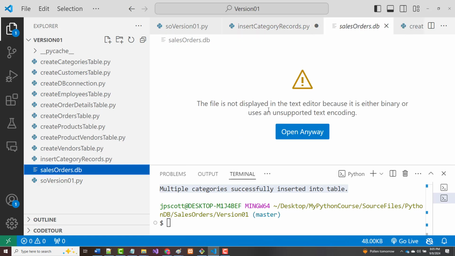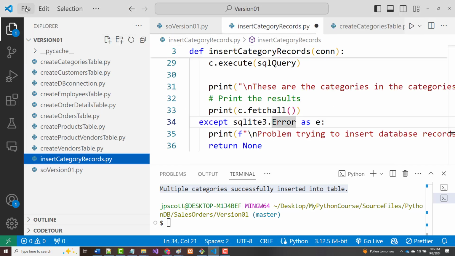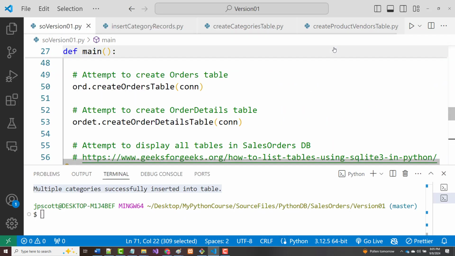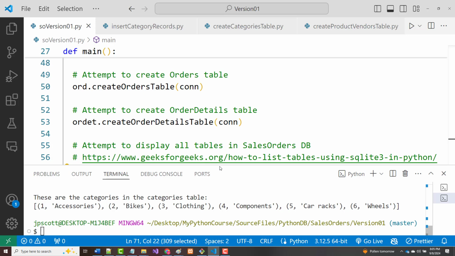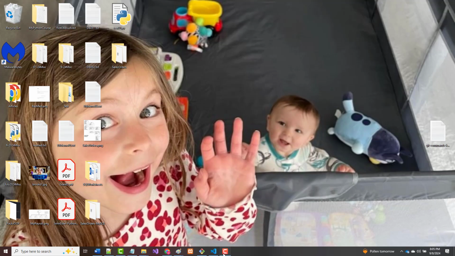Let's get rid of the database. Bring that over. Run this. And looky, looky. 1 accessories, 2 bikes, 3 clothing, 4, 5, 6. All right. So I have discovered, after 42 minutes, how to go in and put in my records.